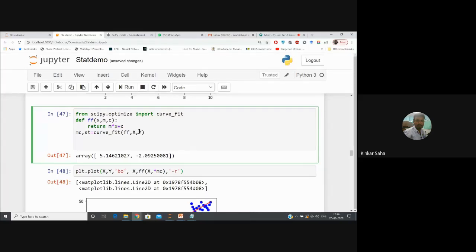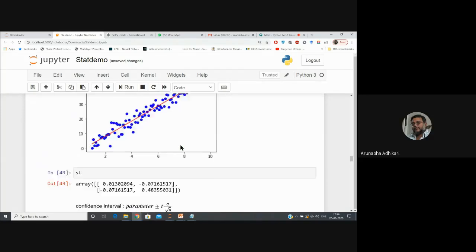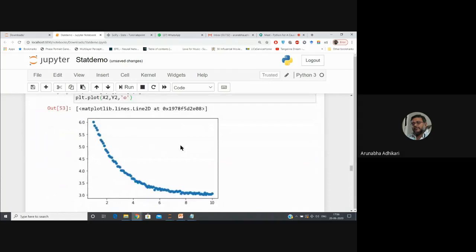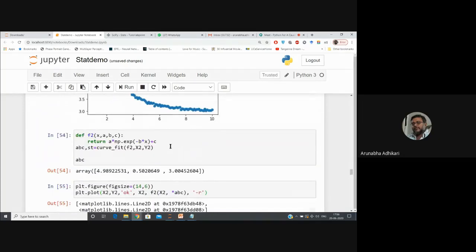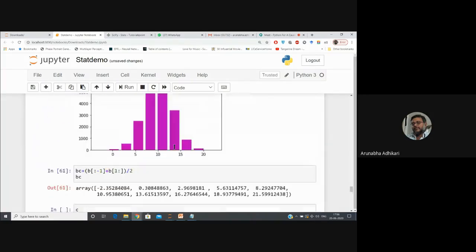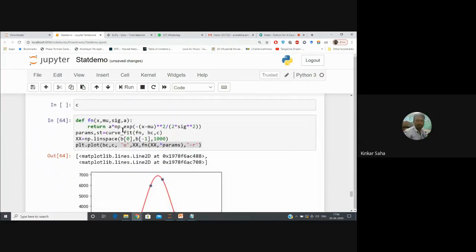The same function that sir has written over here, that define ff, return mc plus mx, that's a straight line function. If you want just a slope, then you have to fit a straight line. In this example, I'm fitting with a straight line. In this example, I've fitted an exponential function, and in this example, I've fitted a Gaussian function.